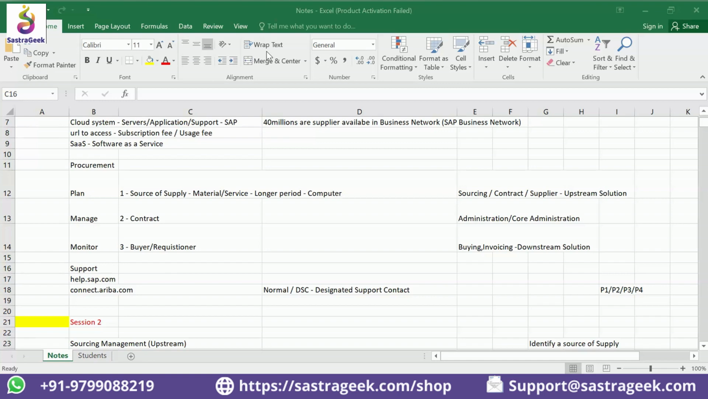Coming to the supply chain collaboration, basically supply chain collaboration is you're going to connect with your supplier database using a business network and not using any Ariba application. But in this course, we are going to focus mainly on the Ariba application, how we are going to configure and how we are going to support Ariba applications.